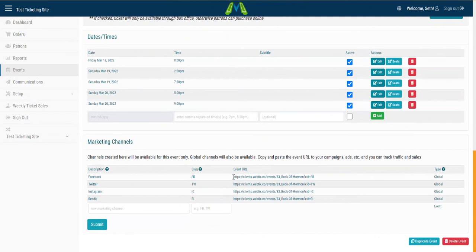All right. So the last section here is marketing channels. This is just, say you're going to do different promotions in different avenues, and you want to track sales based on that particular promotion. So for example, here, this would be for Facebook. So if you're going to promote the event on Facebook, you'd use this link. So it has a little slug, CID equals FB. So that way, within our system, you can track ticket sales and traffic based on that particular slug or that particular marketing channel.